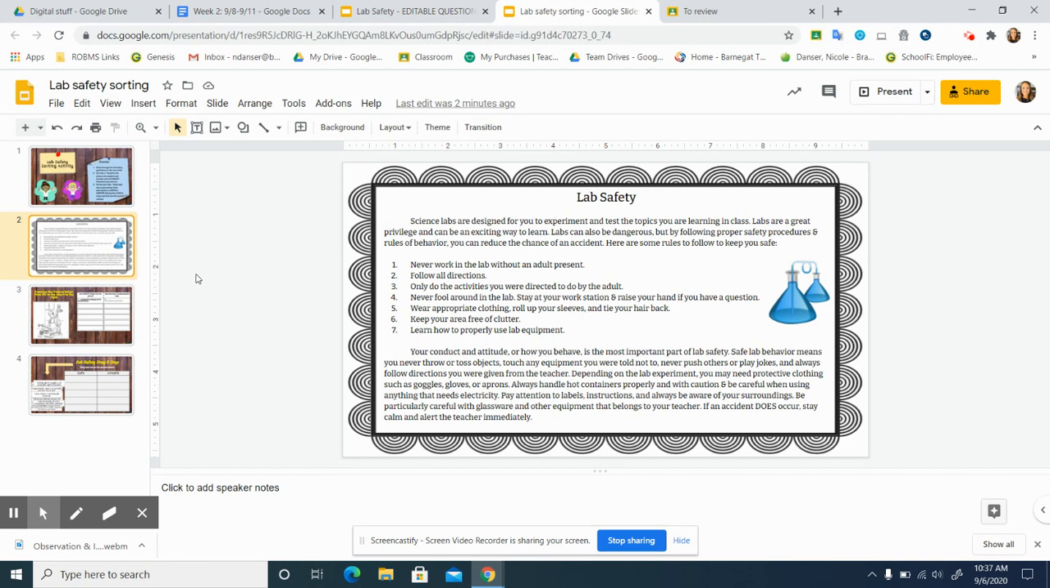Depending on the lab experiment, you may need protective clothing, such as goggles, gloves, or aprons. Always handle hot containers properly and with caution, and be careful when using anything that needs electricity. Pay attention to labels, instructions, and always be aware of your surroundings. Be particularly careful with glassware and other equipment that belongs to your teacher. If an accident does occur, stay calm and alert the teacher immediately.